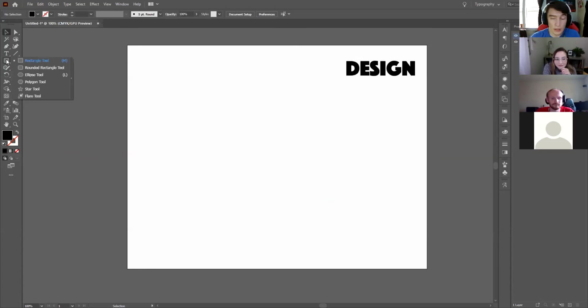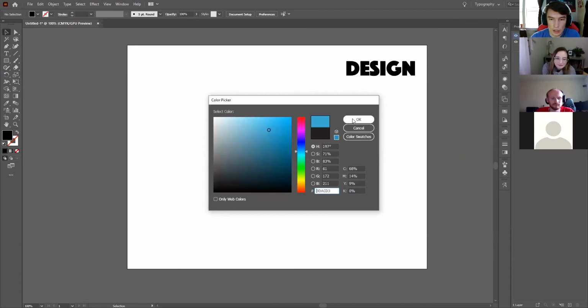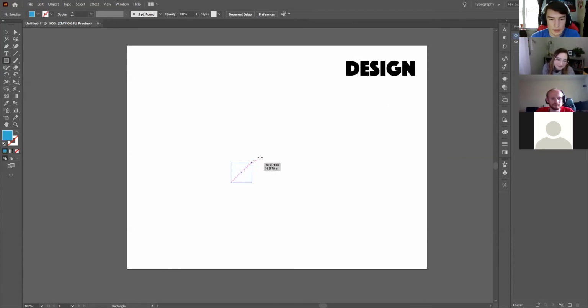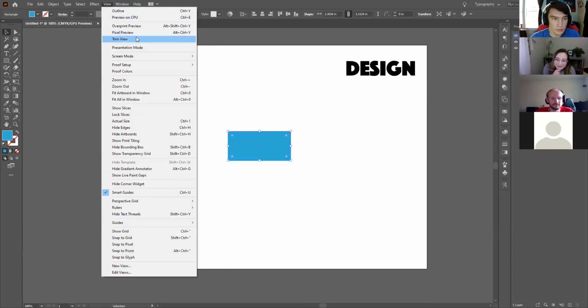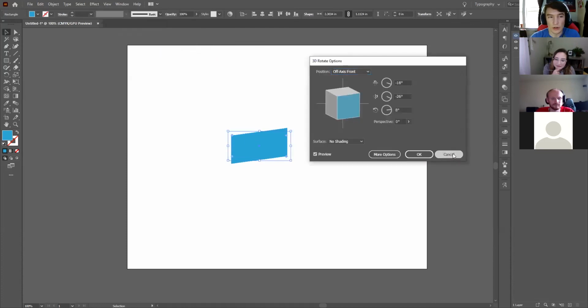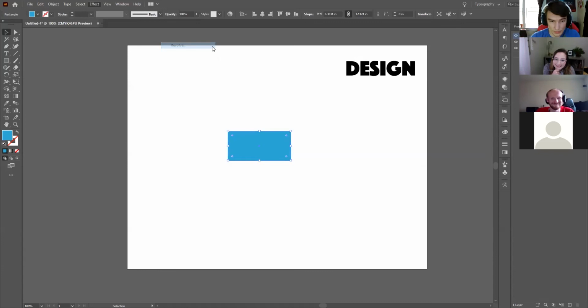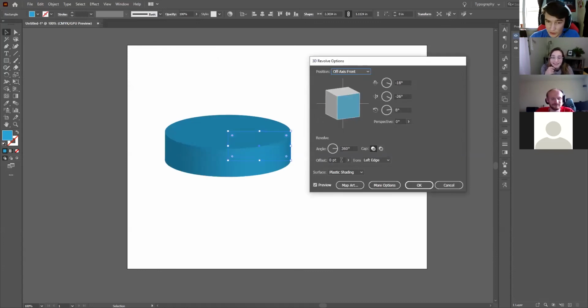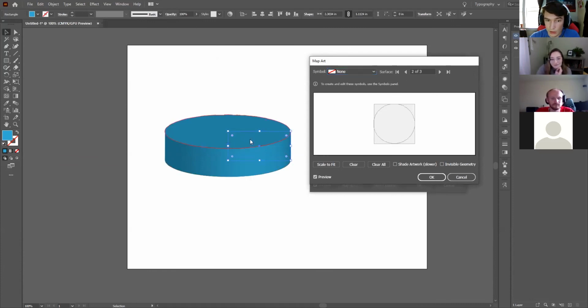I'm going to show you another one that actually has more capability to it. So we're going to make another rectangle here. We'll make this one light blue. Why not? We'll go back to the 3D panel. And this time we're going to rotate it. Actually, no, we're going to revolve it. I'm sorry, revolve. This is a really easy way to make cylinders. Once again, here you can do the Map Art as well and get your logos on each different side of the cylinder, like so.